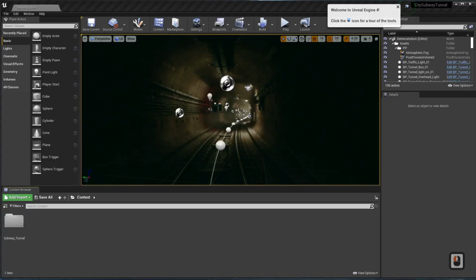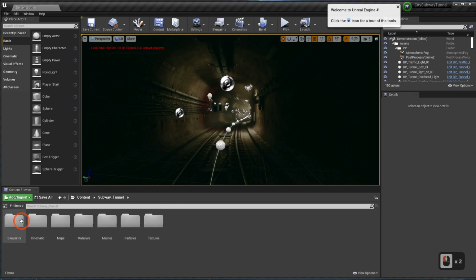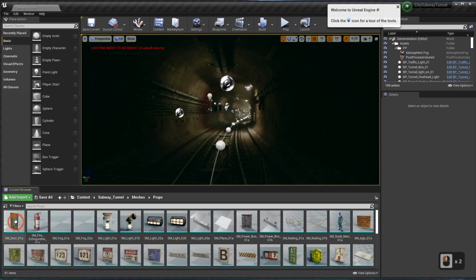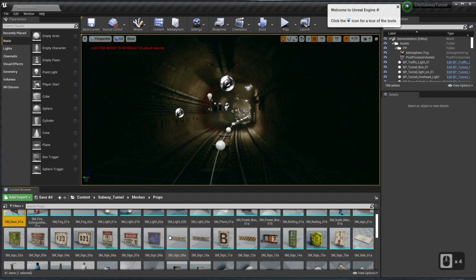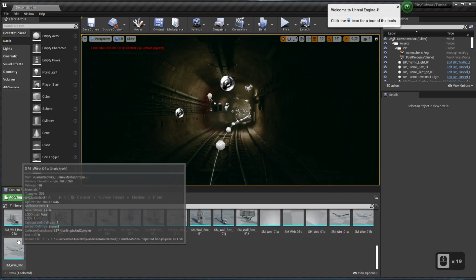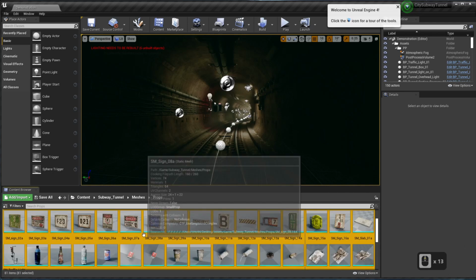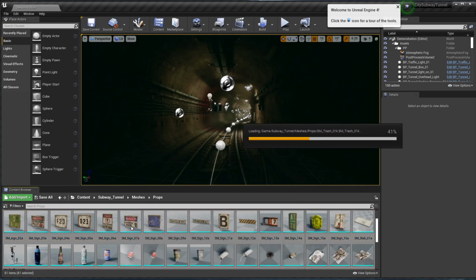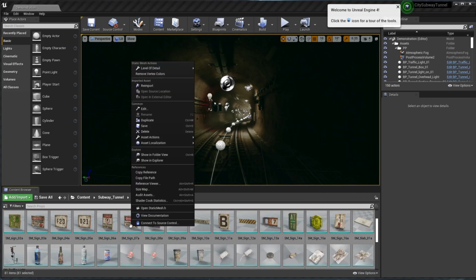Okay, so now that we have our project open, what we can do is come into our subway tunnel. We can come into our meshes section and open up our props here. And if we just select a prop, or multiple props really, we can just right click on them, and it's got to load for a quick second because there's a lot of props here.